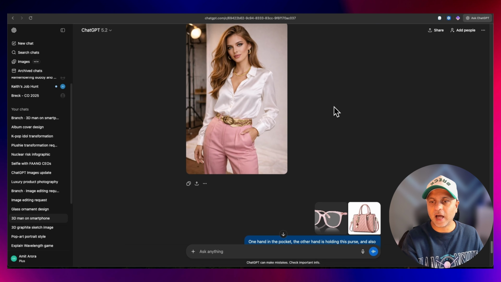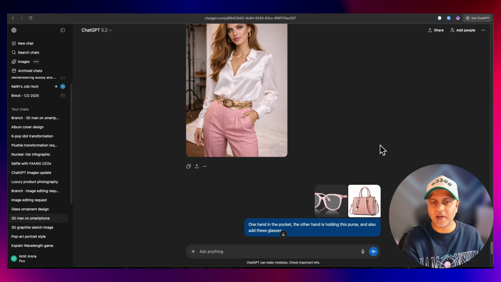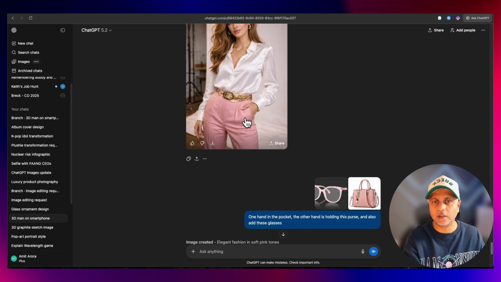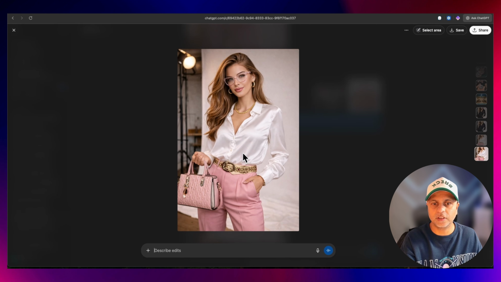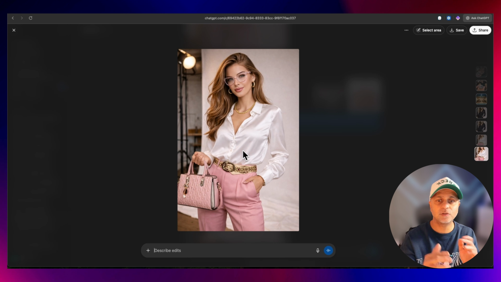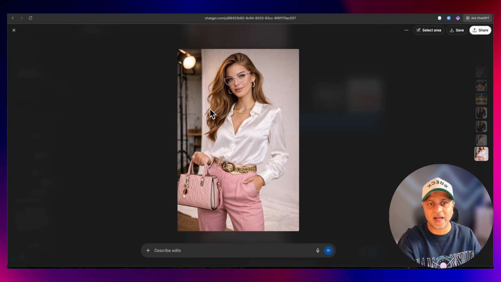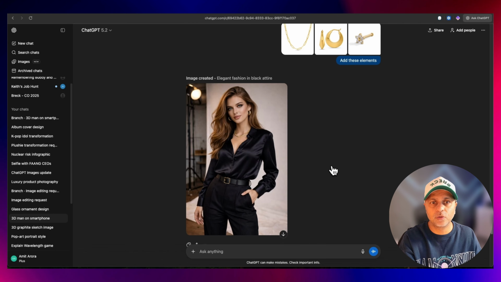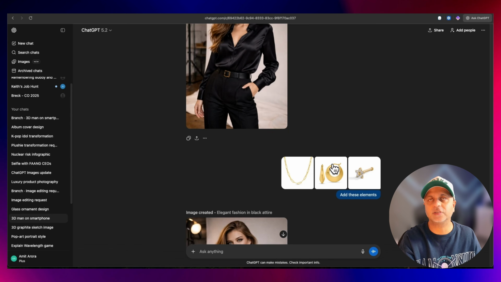Then I said, now let's add these glasses and handbags. So one hand in the pocket, which is right here. The other hand is holding this purse and also these glasses. And here is our final fully accessorized model with glasses, with purse, with a whole new outfit essentially. And you can see the background pretty much stayed the same throughout this entire process.